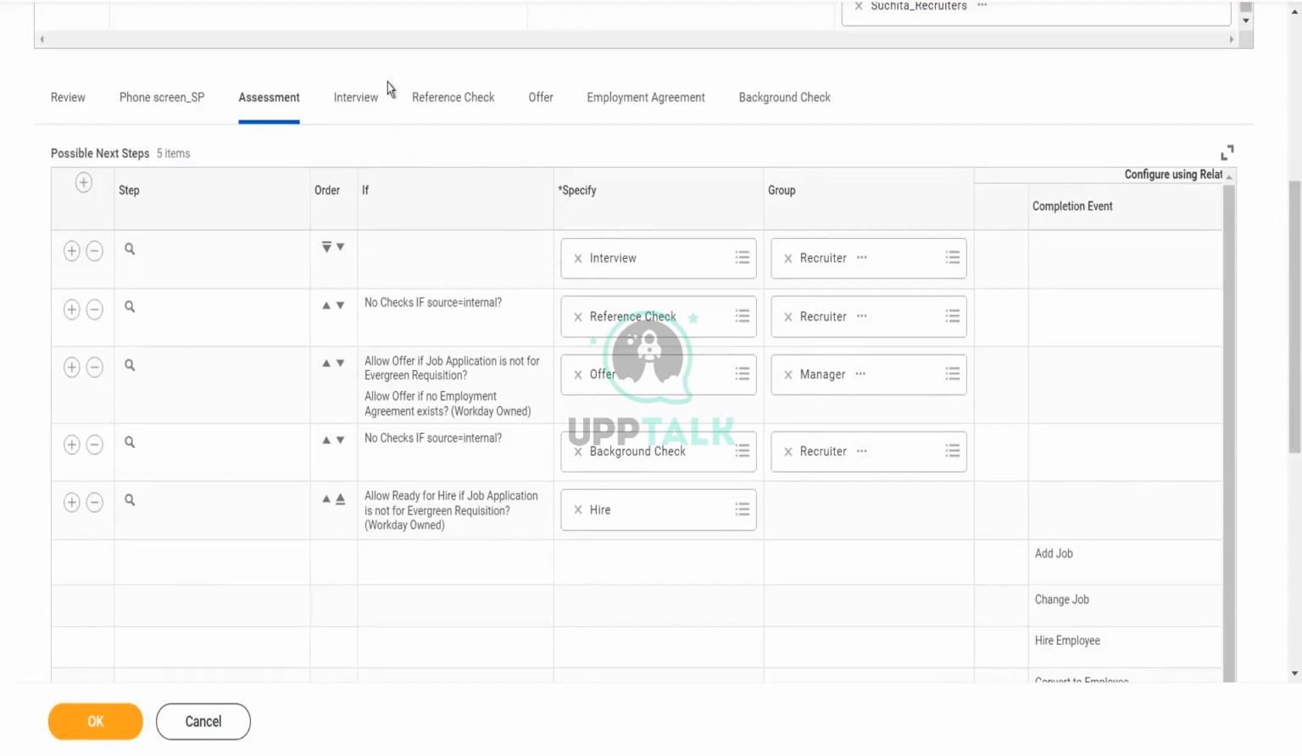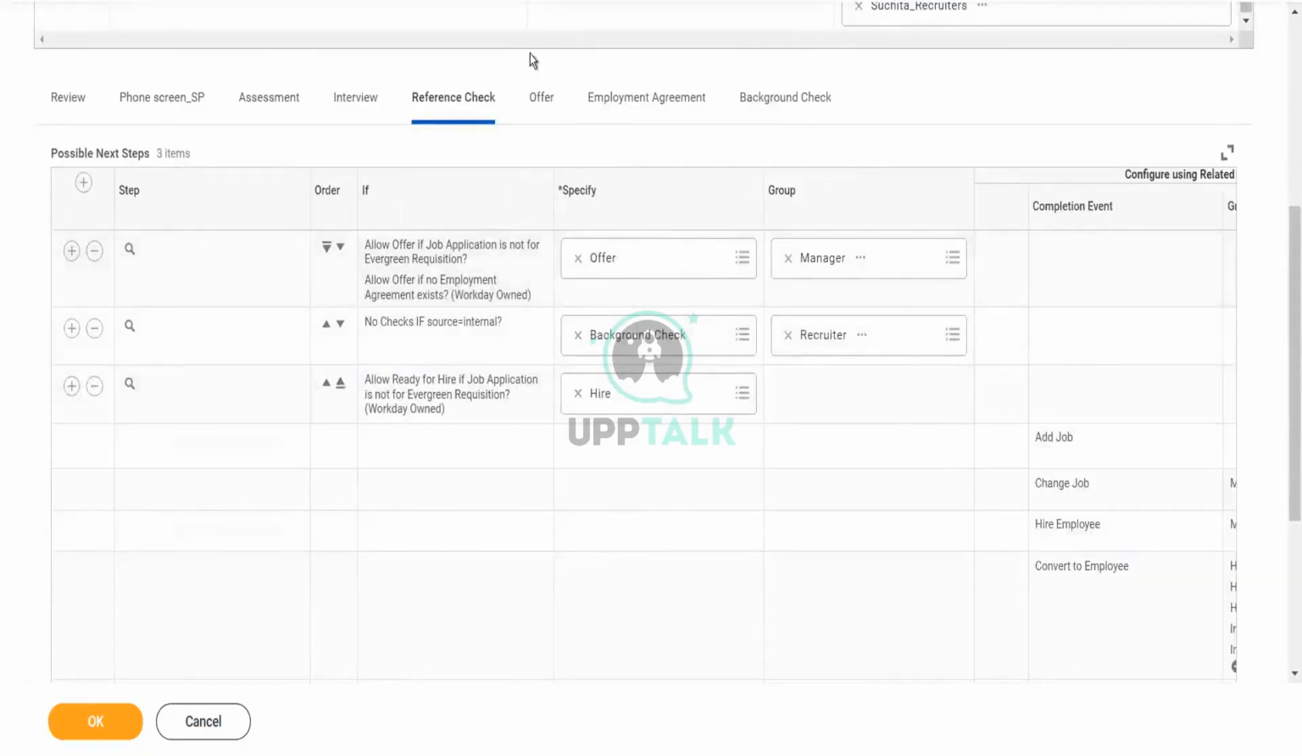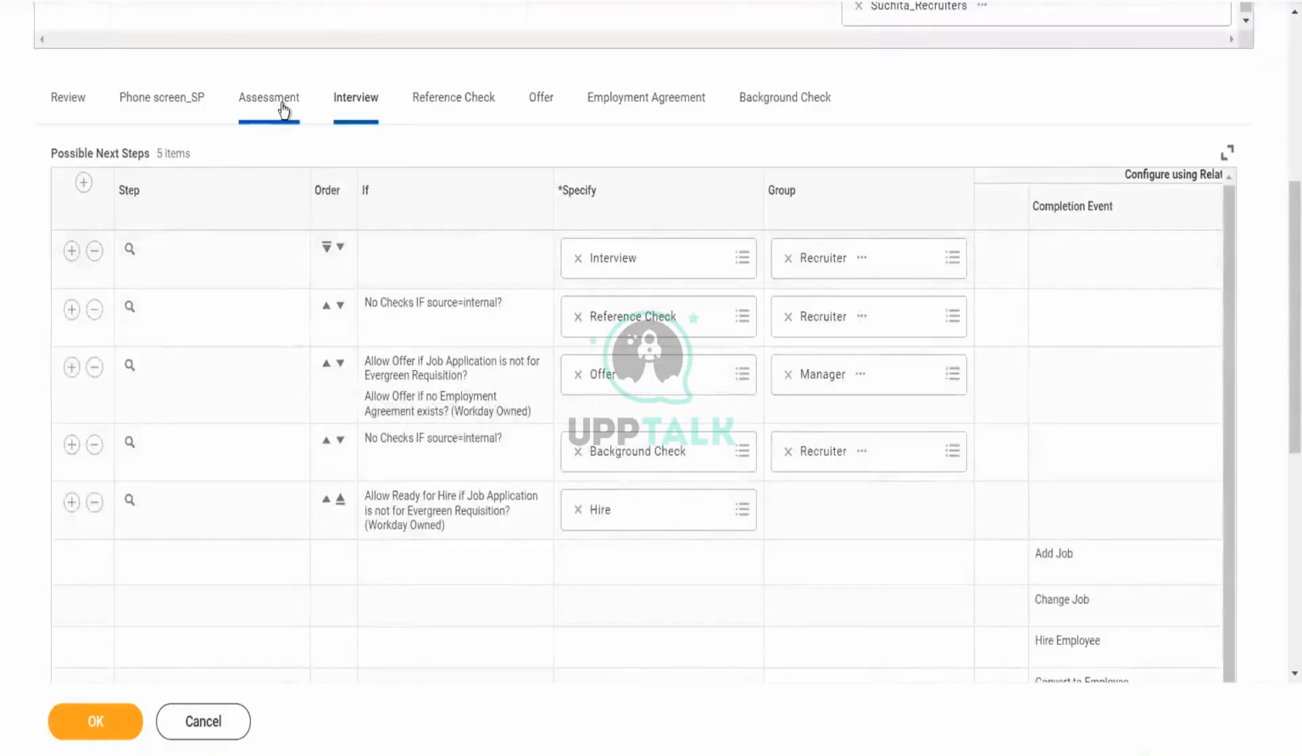Why have they mentioned all these here? Is it possible to skip the stage? Definitely. From assessment, if the decision has to be made, all these would be the next possible stages. The recruiter can quickly select offer or reference check. You can skip the interview. That would be possible. Or from reference check, if you see the next possible step, from here currently you can be moved forward only. But if I go to interview, he could be. Here also, they have included only the front ones.